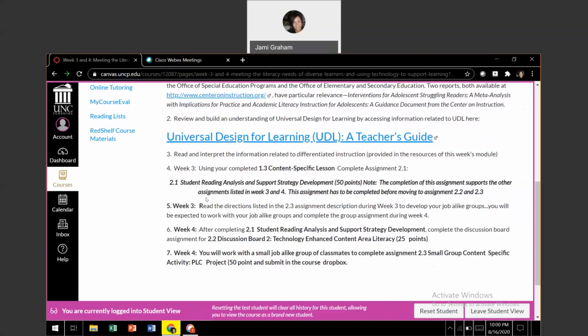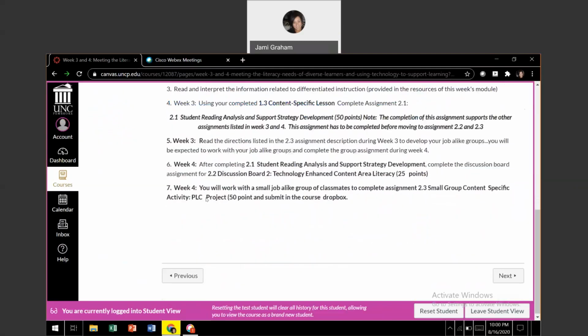I'll walk you through this in the modules to show you how to access this information. But at the end of week 4, you'll submit that group project into the course Dropbox. It's going to be one document, but everyone who participated and contributed to that work will be graded on it as a component of your 50 points. So each person will get 50 points. All right, so let's look at what that actually looks like.